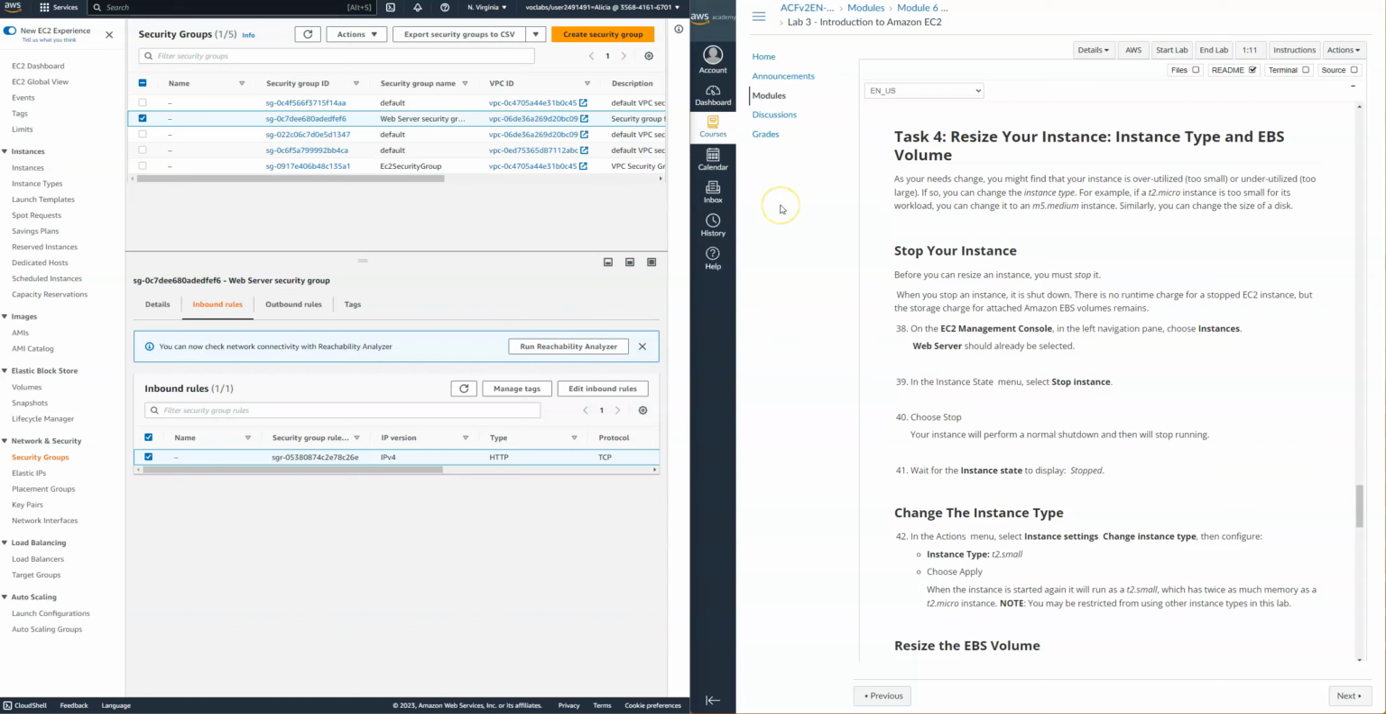You first need to stop your instance. So before you can resize an instance, you must stop it. When you stop an instance, it is shut down. There is no runtime charge for a stopped EC2 instance, but the storage charge for attached Amazon EBS volumes remains.